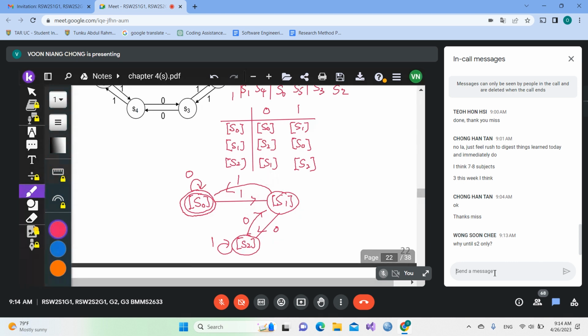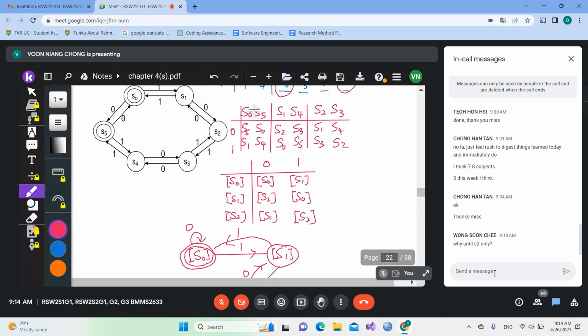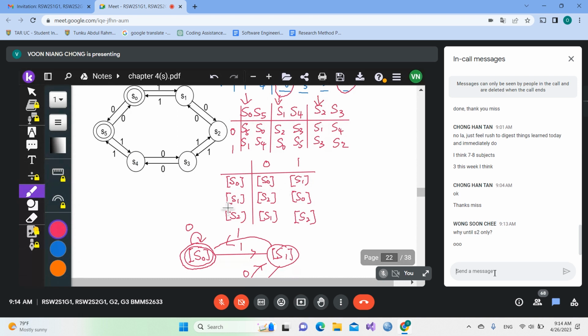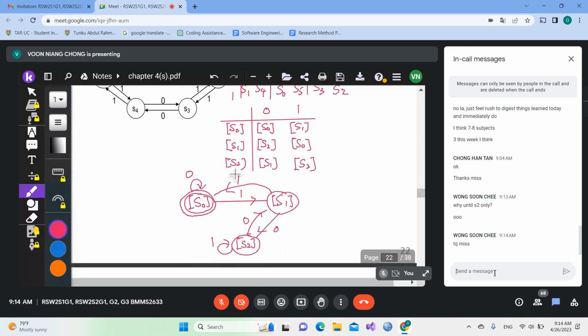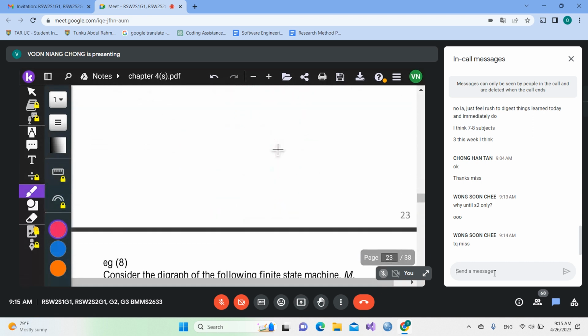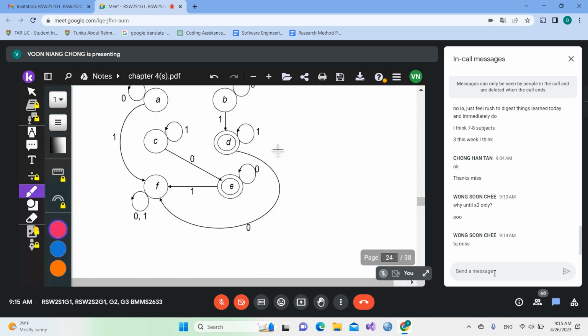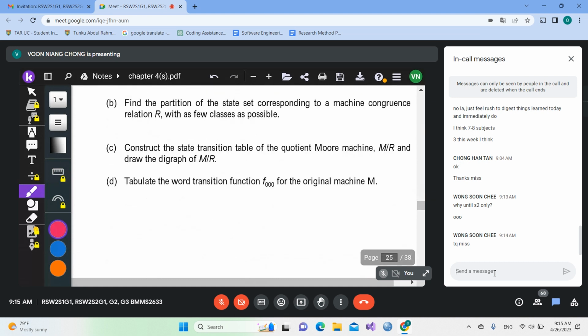Why until S2 only? Because the classes we divide now is three classes only. We only have S0, S1, S2. Three groups only, right? So we only need to do three groups. So we already simplify the 6 steps here to 3 classes only. That is what we want to do for simplification of the Moore machine. Okay? Now, same also for this example. We will divide like just now. So divide after divide, you can simplify it to the more simple question.